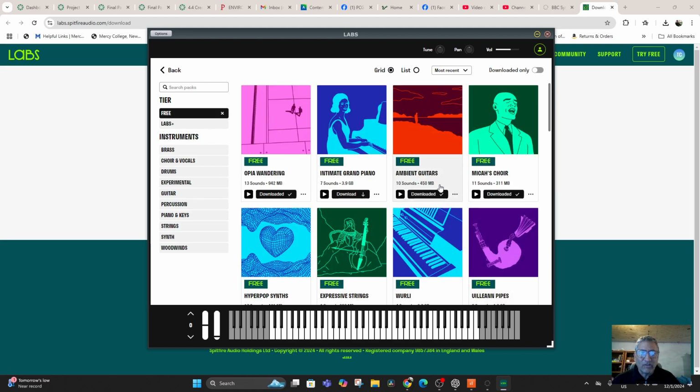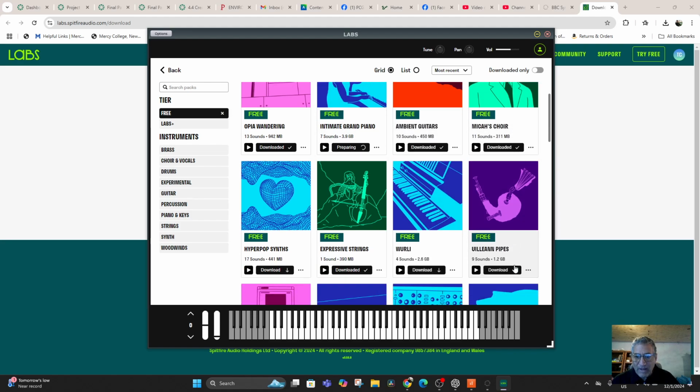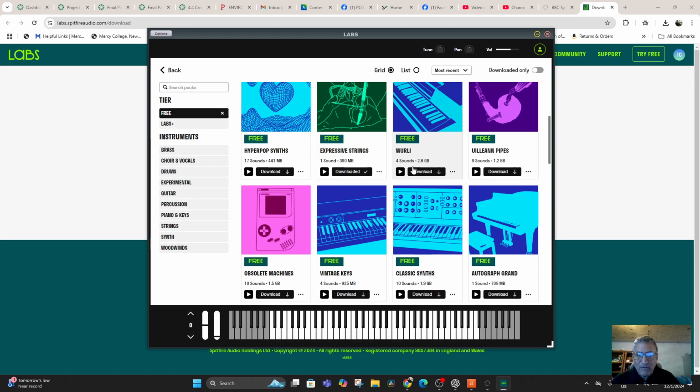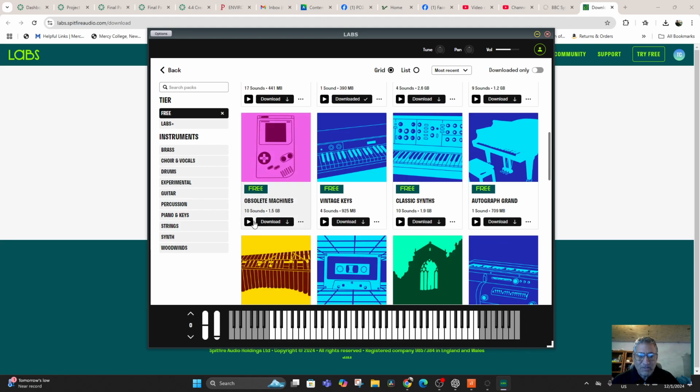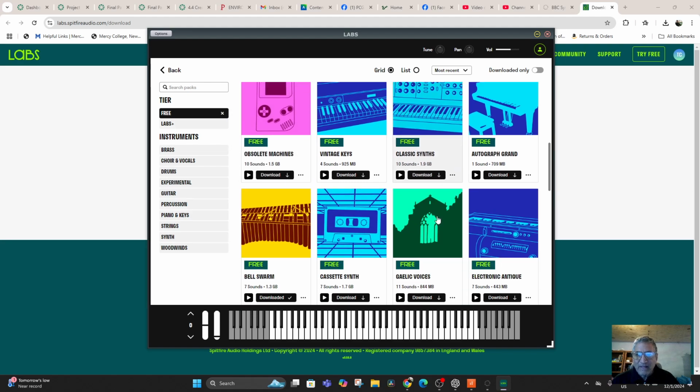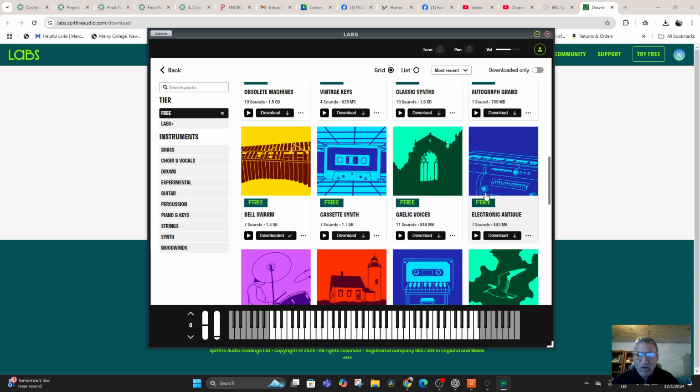And the free ones, like Intimate Grand Piano, I haven't got that one down, so let me grab that. I have ambient guitars. You can see I've got Mika's Choir. There's a lot of great stuff, and you can preview them. I've got expressive strings, hyperpop synths. I don't really care for obsolete machines. There's some cool stuff in there. Classic synths, autograph grand, electronic, Gaelic voices. That could be pretty cool.